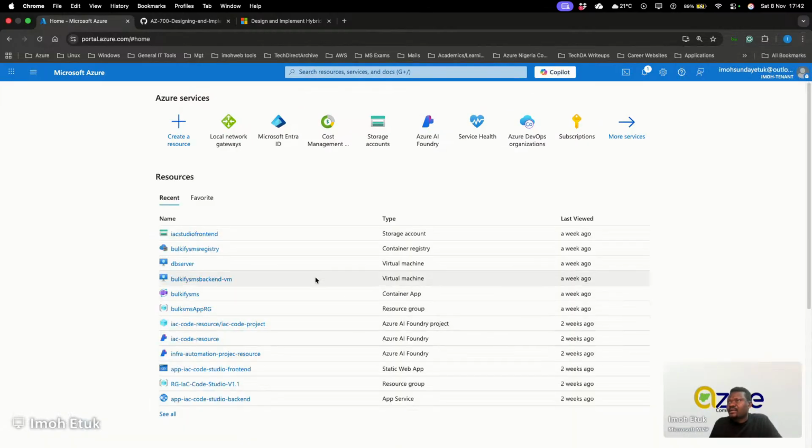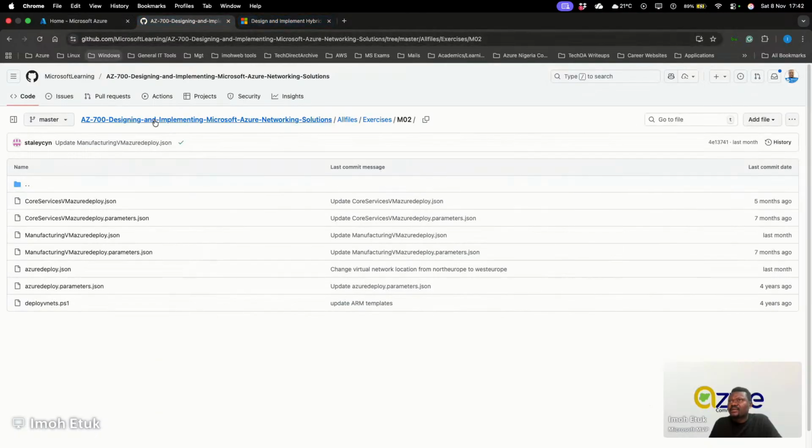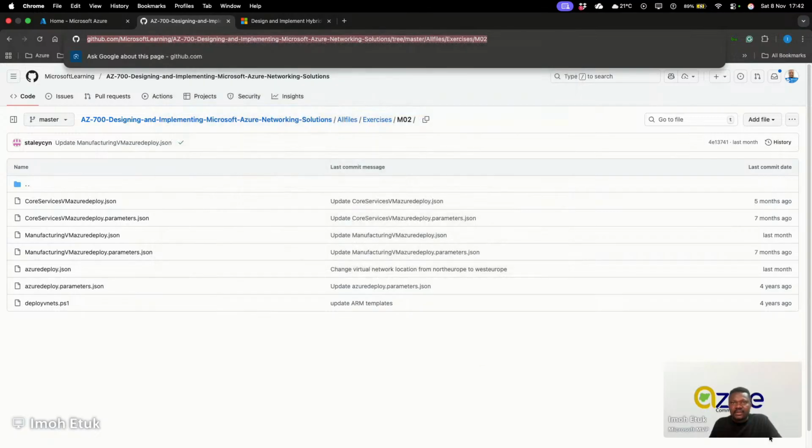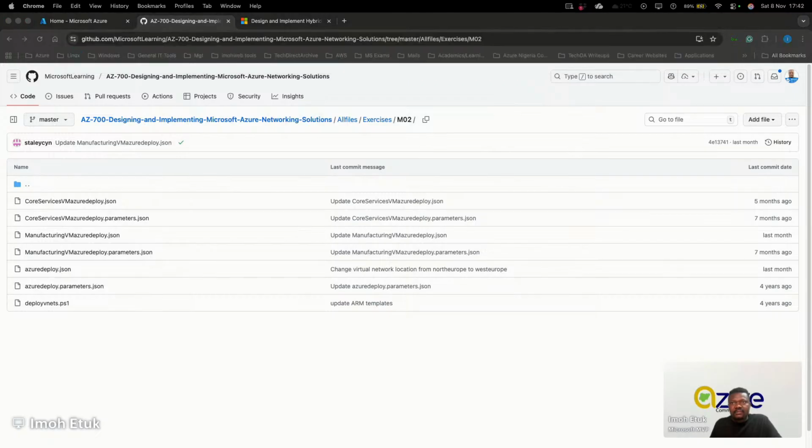Right now we have the lab files that we will be using. These have been prepared by Microsoft, so I'm going to drop the link for you in the chat so you can follow along. In that lab file, you are expected to download some of those preloaded templates by Microsoft. When you do that, you upload them to your Azure portal using the Cloud Shell interface.